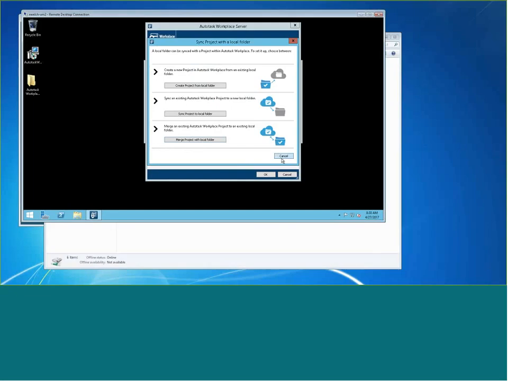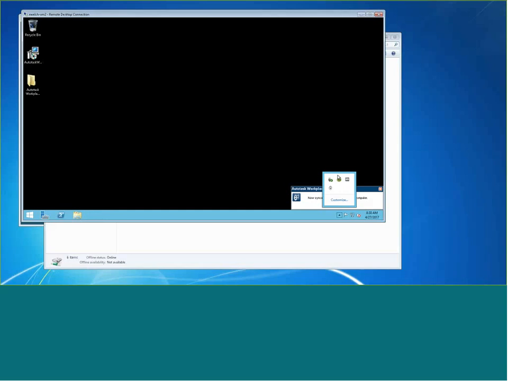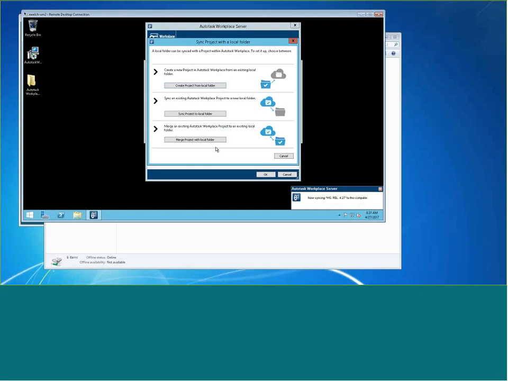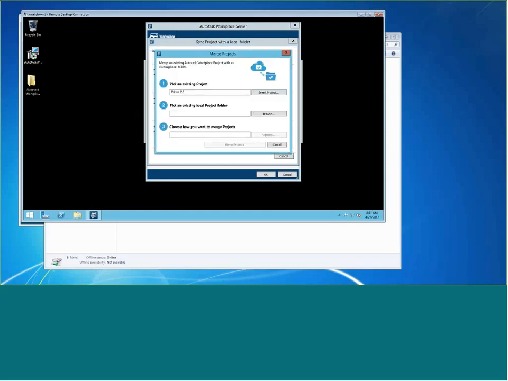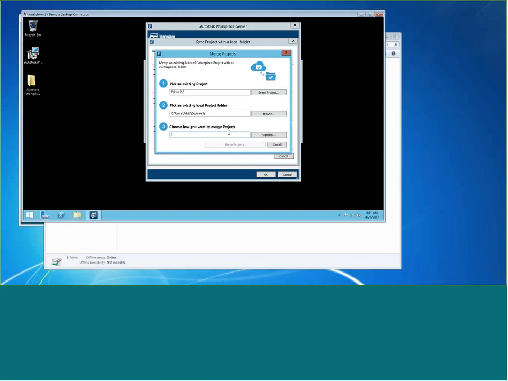Okay, so we're going to click cancel, click OK here, let that start syncing up, and then we're going to go back in and now merge that with a local. So we'll come back into our preferences. We're going to go to sync a project. We're going to pick merge. And in this case, what we're doing is saying this F Drive 2.0 already existed in two locations. So I want to merge this particular one with something that already exists, and then I want to make decisions based off how that's going to work. So I'm going to put this with public documents for now.